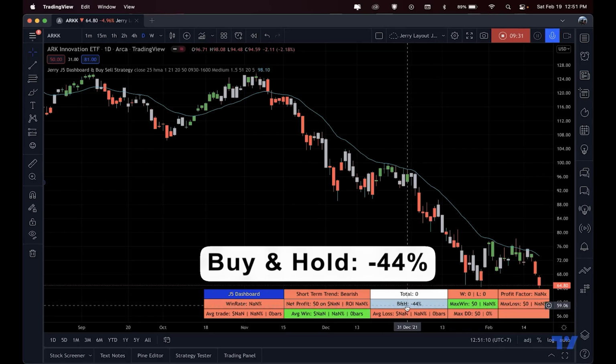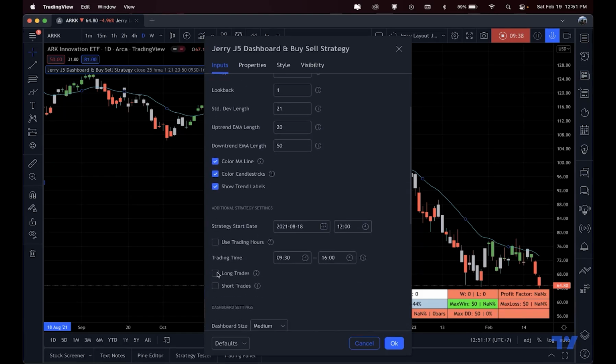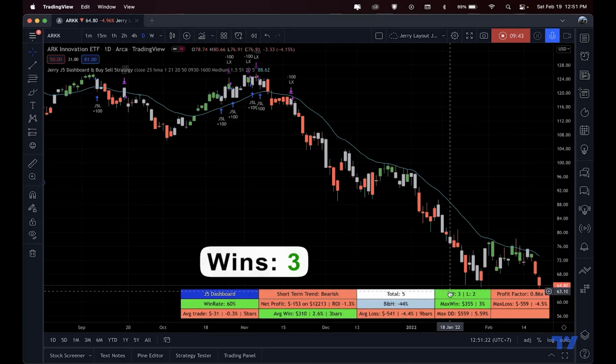And over the last 6 months, this has been down 44%. So let's go ahead and set up the buy signals. So we come over, double click on it, and now we're going to look at long trades, and let's see what we've got. We've got 5 long trades, 3 wins, 2 losses.